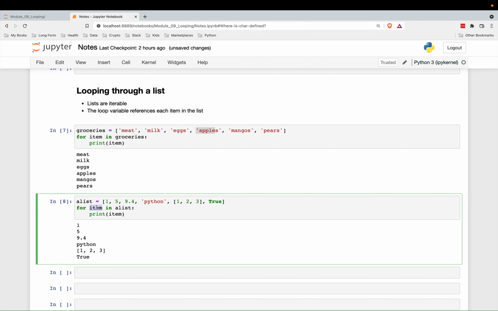So again, the loop variable does not matter. So I could change it to A, and it'll do the same thing. I could change it to B. Doesn't matter what the loop variable is. It is up to you to determine what variable name you want to use for that loop variable. Okay, so that is looping through a list.